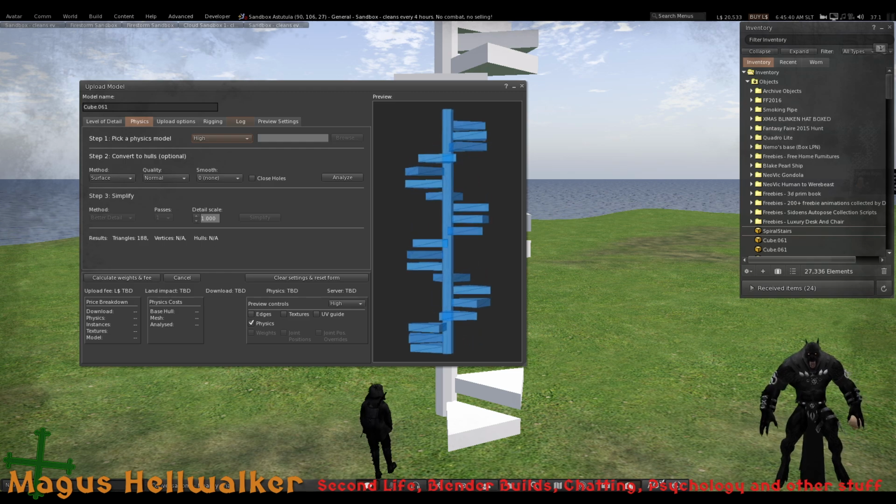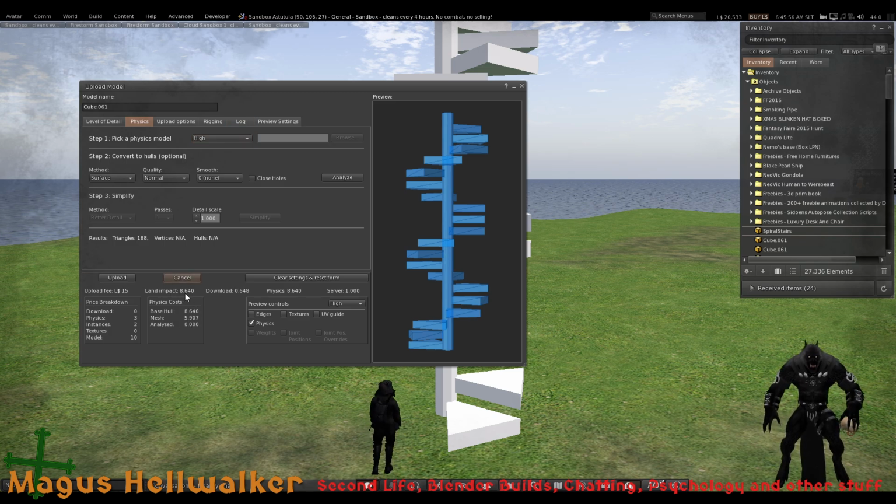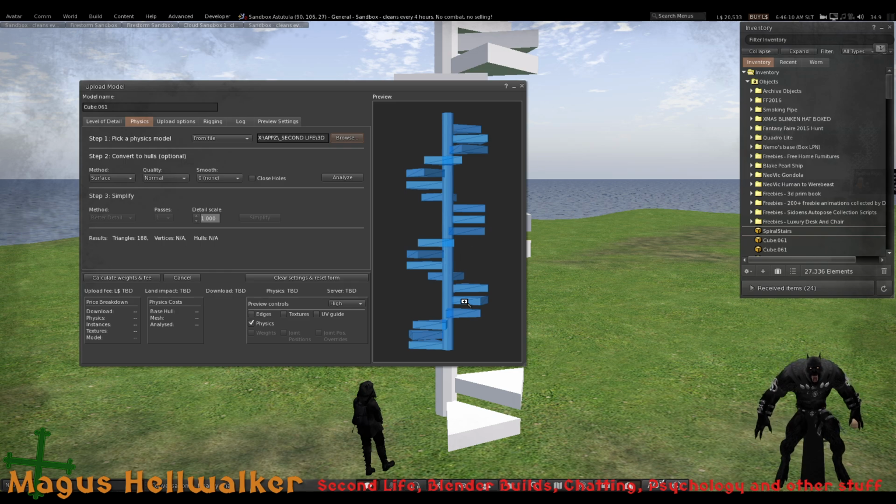So now it's literally made the whole object a collision mesh, right? Now if I calculate, it's going to give it 8.6 instead of 3. If I make the mesh itself become the physics, so I'm not going to use my physics model, but if I use the mesh itself, see how it's exactly the same as Second Life's own high physics reference. Calculate. It's still going to be 8.6.